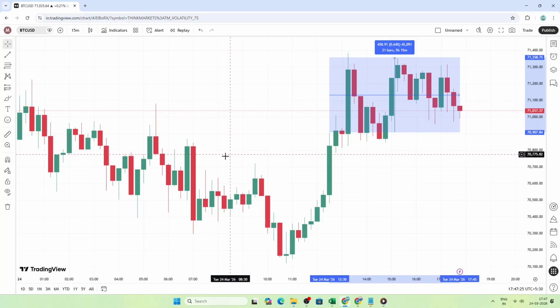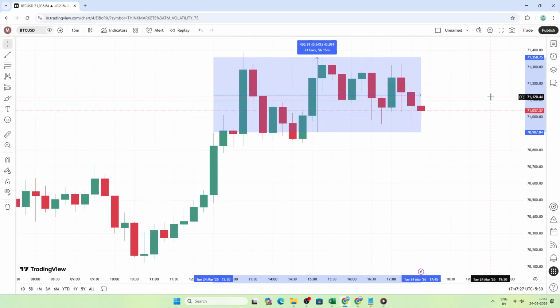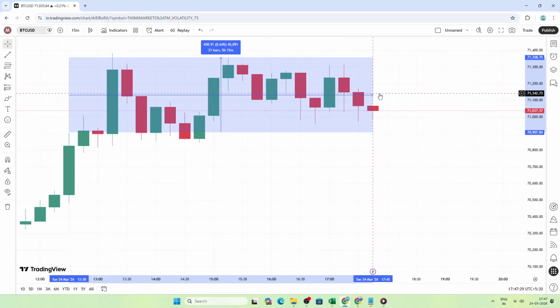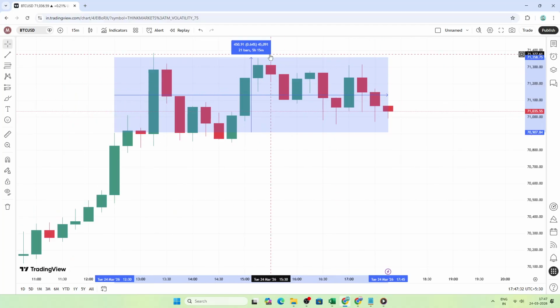Zoom in for precision, drag from wick to wick if you want the full swing, or body to body if you prefer conservative measurements. And if you make a mistake, simply release, press ESC, and try again.